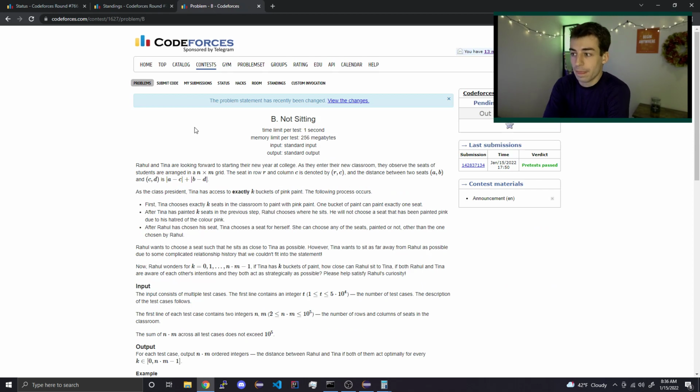Okay, that's problem A. The solution to problem B is a little bit less obvious, but still pretty straightforward. So in this problem, you have a creepy guy and a girl, and the girl is going to paint a bunch of seats pink. In other words, the girl's going to prevent the guy from sitting in some seats. The girl wants to stay as far away from the guy, but the guy, who's creepy, wants to get as close as possible to the girl.